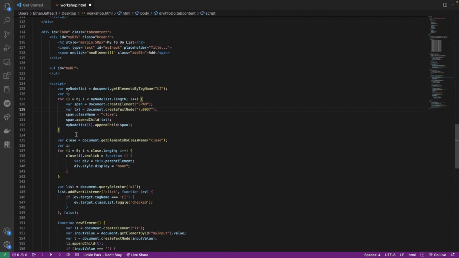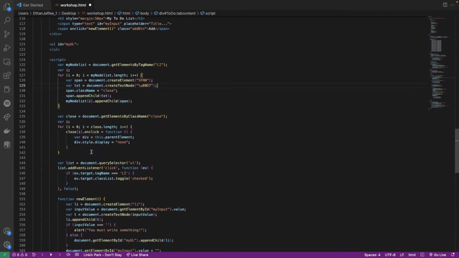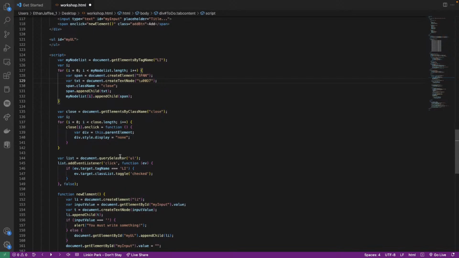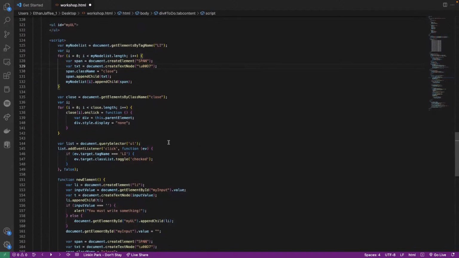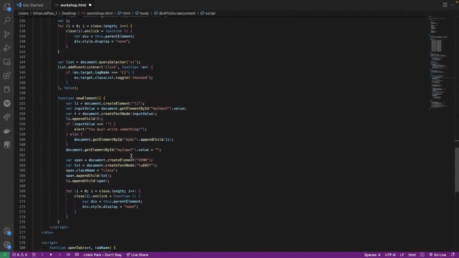Then we're also going to have a close button, right? We want to be able to get rid of the element from the to-do list, and that's what this is doing here. And then we'll also need the query selector UL to get the unordered list. And then when it's clicked, basically invoke a function that is going to set it to be checked, basically making the element done. And then the main function is going to be the new element one, which is going to basically take all the information and add it to the list.